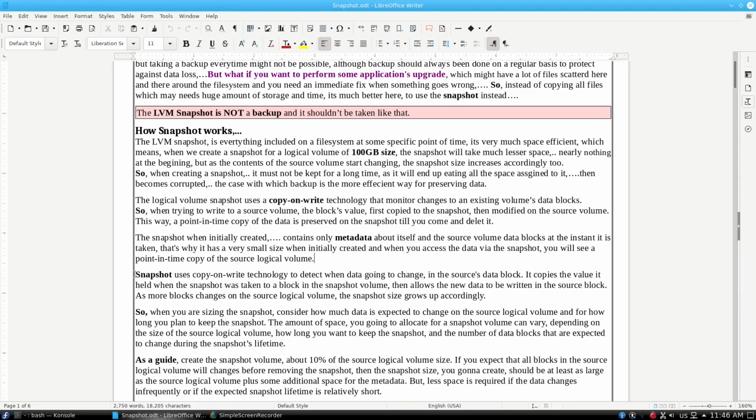The snapshot uses copy on write technology to detect when data is going to change in the source data block. It copies the value it held when the snapshot was taken to a block in the snapshot volume, then allows the new data to be written in the source data block. As more blocks change on the source logical volume, the snapshot size grows accordingly.